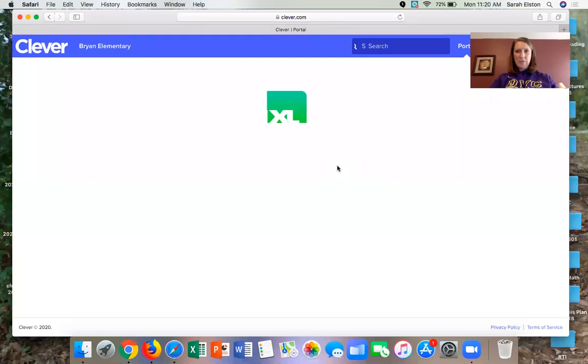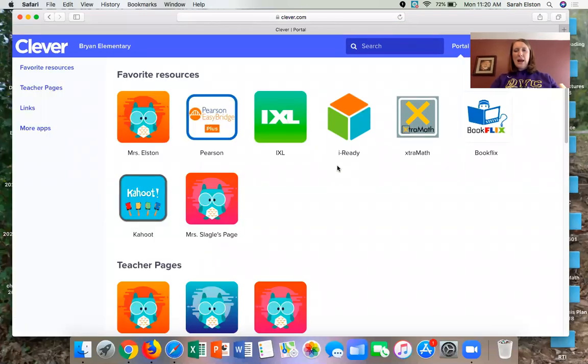go to Clever Login. Now, this took me right in. It may ask you to click on your email address and then take you in. It may also ask you to put your email address in. And just remember that it's 30 with the student's first initial, last name at bryanschools.net, and then their tech password.